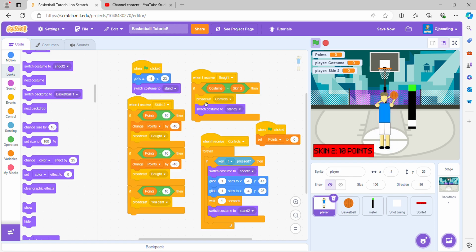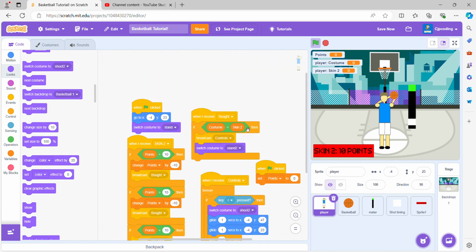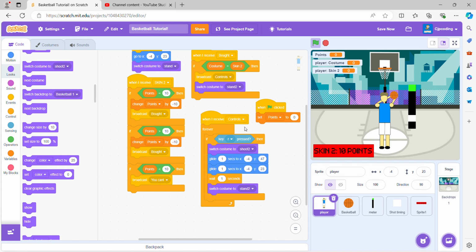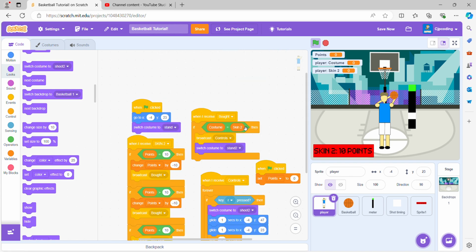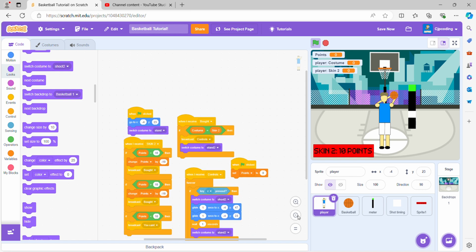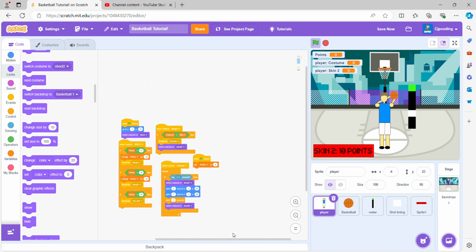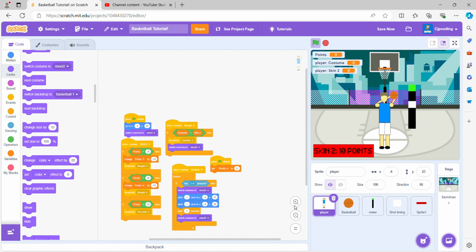Anyways, last time we were with the player, and we had a lot of things. We had the jump shot. Well, actually, we didn't have the jump shot, but I actually added the jump shot. So I'm gonna show you guys how I basically added the jump shot.